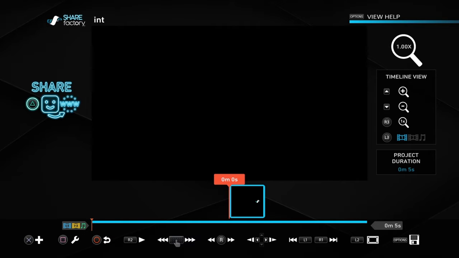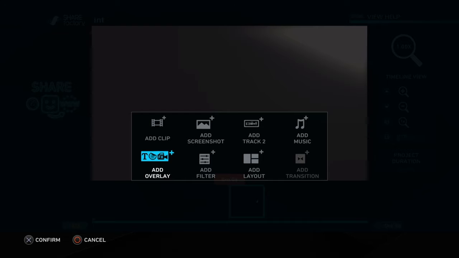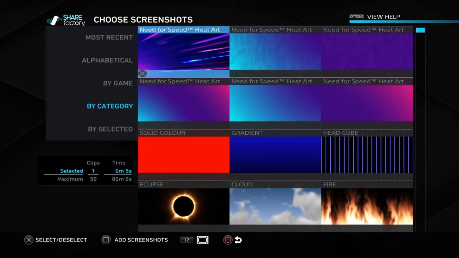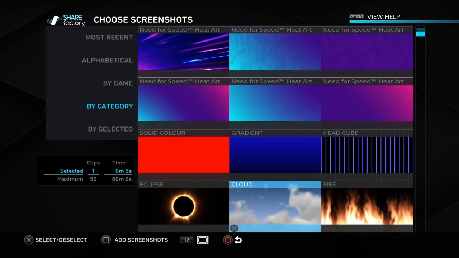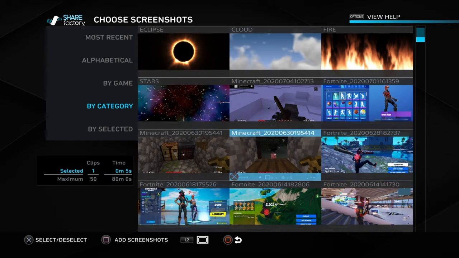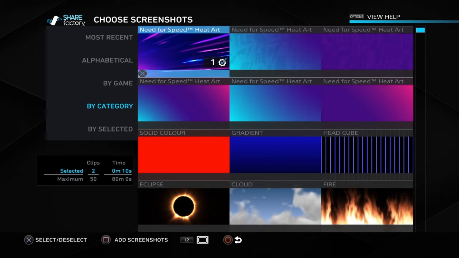And then since you can't delete this yet, you have to add, then you're going to add a screenshot. You can search up screenshots like backgrounds and stuff. I personally like this Need for Speed one. Or there's a bunch of others. There's Eclipse, there's Cloud, there's Fire, and then there's all your other screenshots and stuff. But I'm going to use this one today.